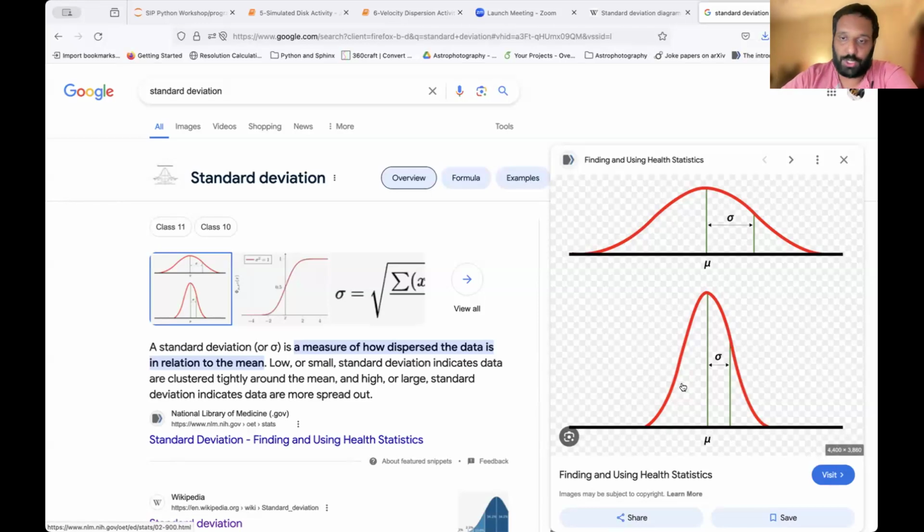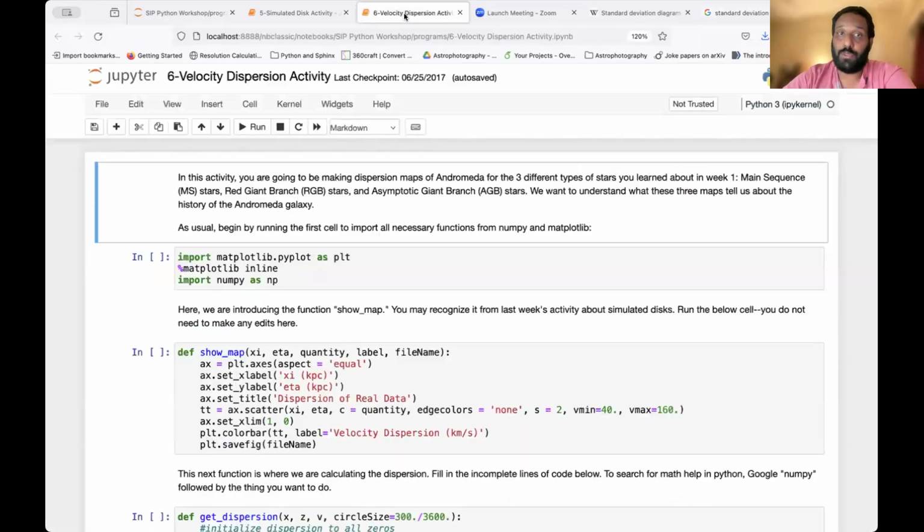And we're going to use this notion of standard deviation to measure the dispersion in small regions of space, just like we did in the previous notebook, but with actual real data. We're going to create these dispersion maps, very much like we created in the fake disk activity just before this, but we're going to do it for the 3 types of stars that we've seen in this week.